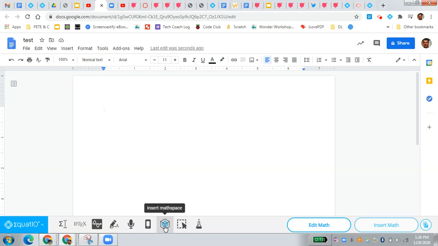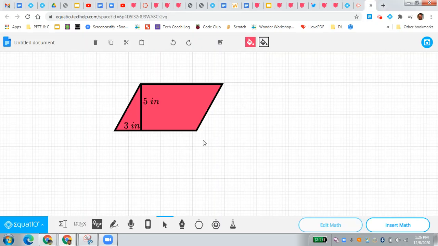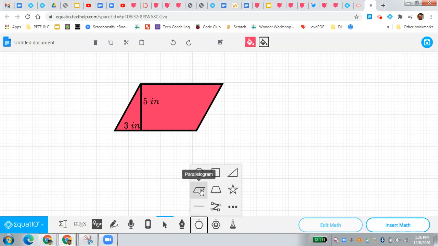When I click on this Insert Mathspace, it's going to open up a canvas that looks very similar to this, and this would be blank. I've gone ahead and pre-made this to save a little bit of time and energy. I want the kids to find the area of the shape. The first thing I did is come down to Shapes, click on the trapezoid, and create one.